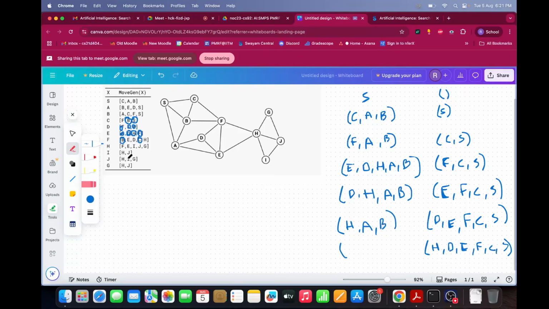Okay, and let's see where we can go from H. From H we can go to F, but F is already in the closed list, so no need to add that. E is already in the closed list, so no need to add that. I is something unexplored, so we will add I, we will add J, and we will add G as well. Right, so I, J, G, A and B will be our open list.